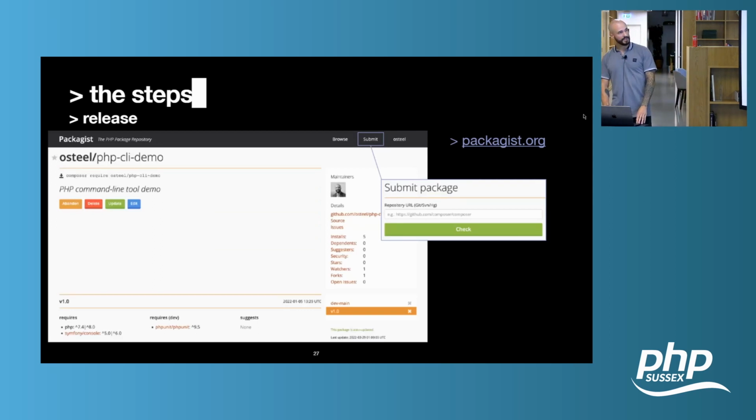And if you take a closer look in the bottom right corner, you will see that the release that we've just created is listed there. And that's it. You've officially released your application.